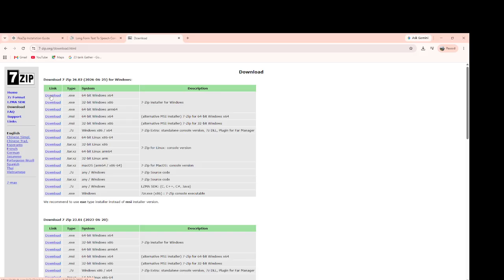If the 7Z file is password protected, enter the password in the password field. If there is no password, simply leave this field empty. Now click OK or Extract to start the extraction. PeaZip will extract the files from the 7Z archive to the selected location.